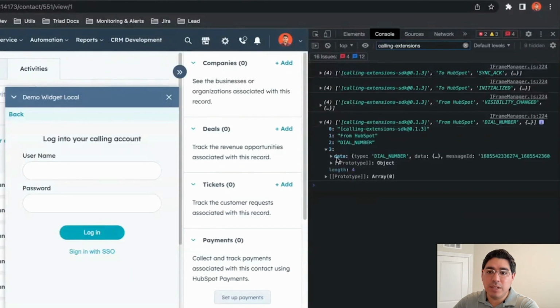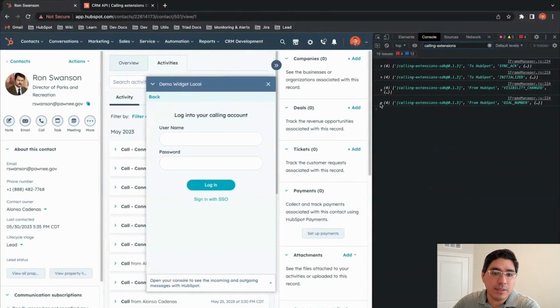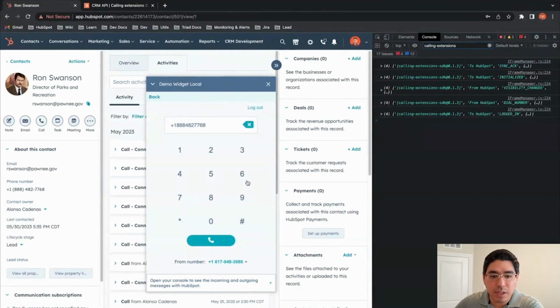For example, this dial number event contains the phone number that the user is trying to call, and it's letting the demo app know through the SDK who the user is intending to call. So we can head back to our demo and put in our username and password. Remember that this is a demo, so there is no real backend or authentication layer happening here. So we can put in our values and then proceed to log in.